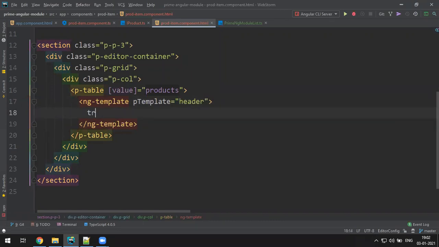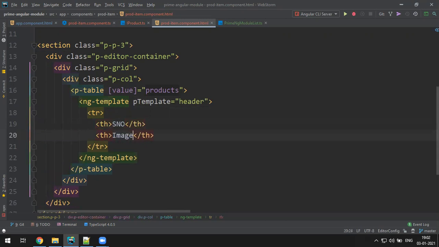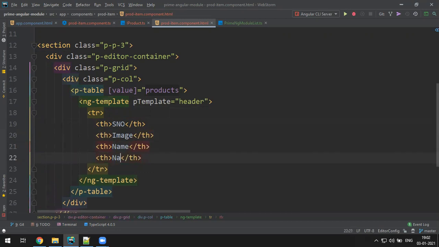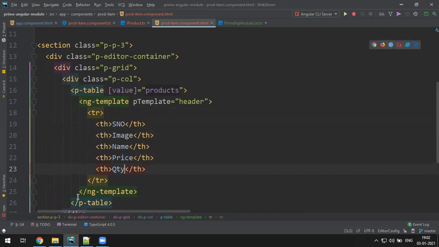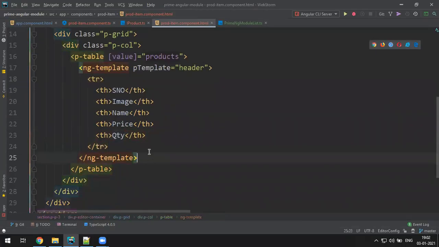Okay, in that a table row with some th. Okay, so how many th? Let's take serial number. Let's add image, name of the item, next price of the item, next quantity of the item. So you just go here, you get the table with all this content. That's fine. And okay, in the table body, that is again an ng template.